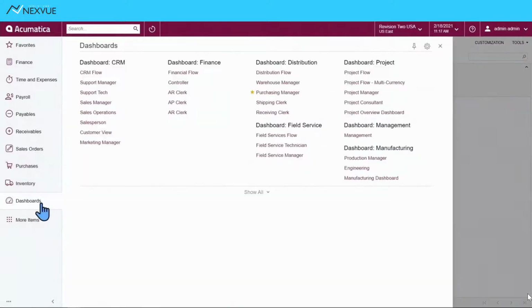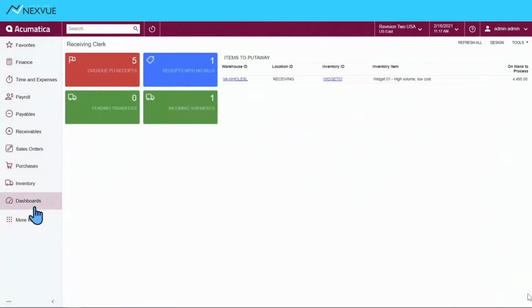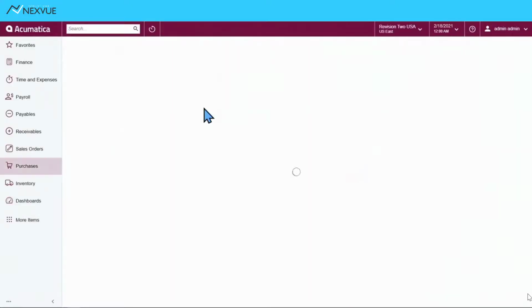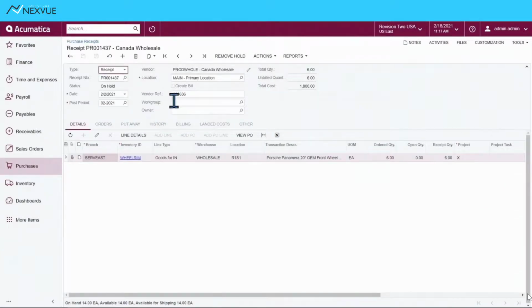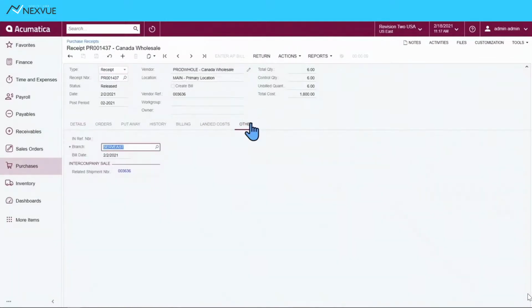Now we'll move to the Receiving Clerk dashboard. When a new PO arrives, we can drill down to our incoming shipments. From the receipt record, we'll begin to process that receipt from the Canadian entity. In order to do that, we need to remove the receipt from hold and release it. Now we can see the link to the intercompany sale.